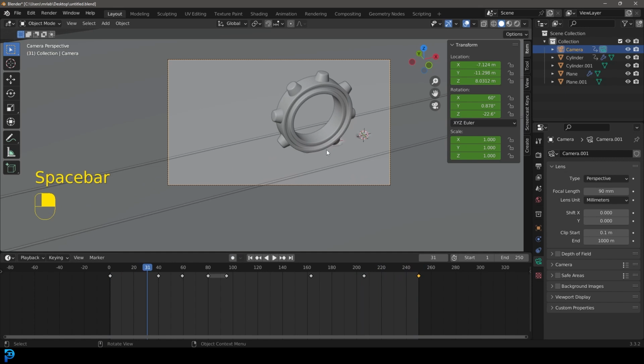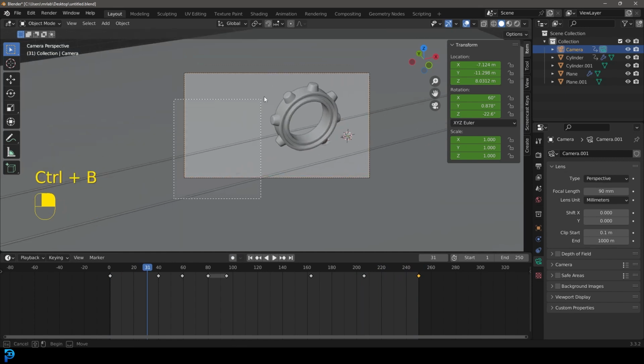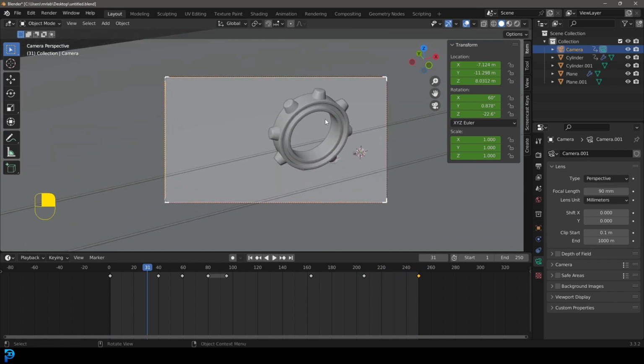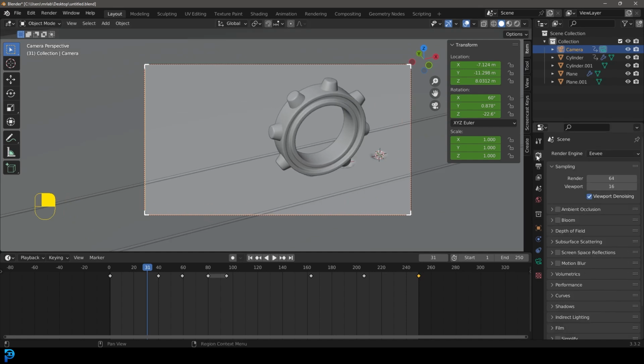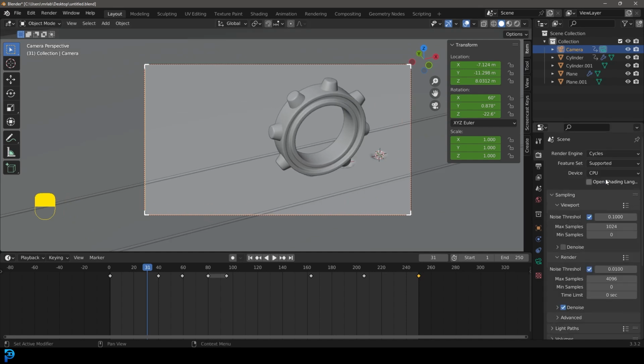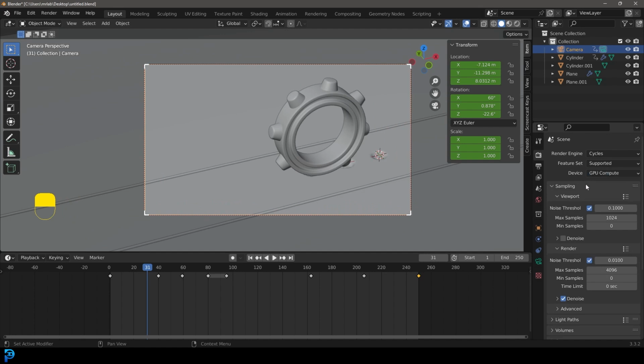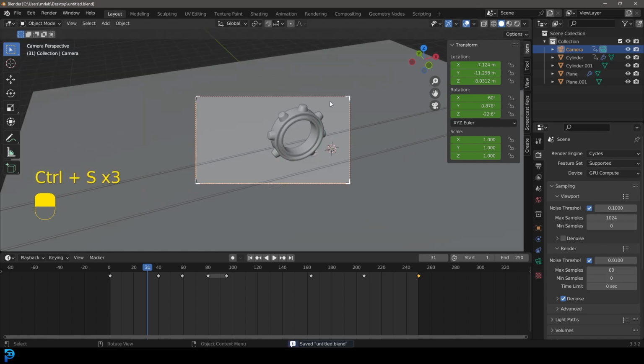And now what we're going to do is go Control B and just drag over the camera to limit the render to the camera. Let's go over to our render settings. Let's make it Cycles. I'm going to enable my GPU because I have one. And under the render amount, let's just make that 60, like so. Let's make sure to save.